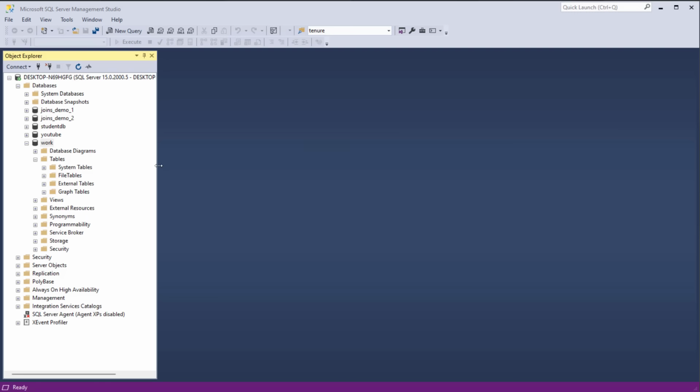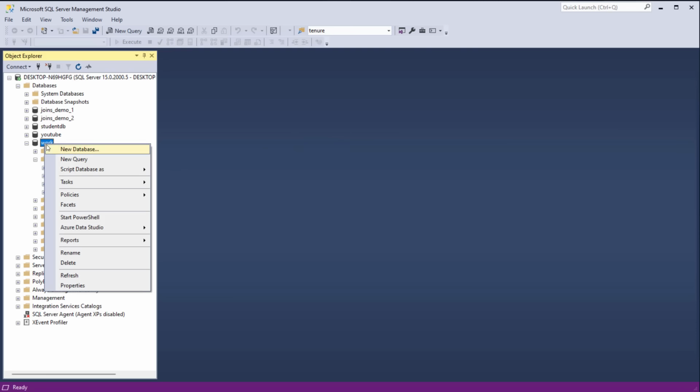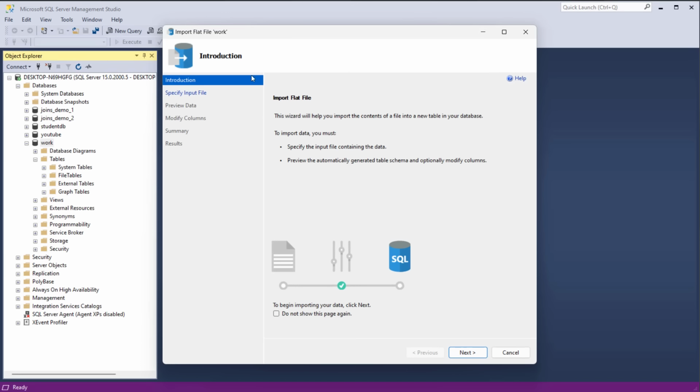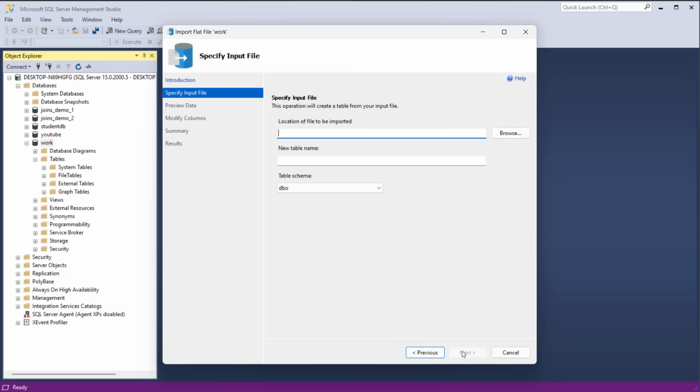So now that we've created our database, we can go over and right-click it. It's called Work. We navigate down to Tasks, then we go to Import Flat File. Because our data is in a flat CSV format, we're going to do Insert, and we're presented with this window, which gives us an introduction of how the flat file is going to be imported. I'm going to click Next. We provide it with a path. You can browse to find out where that is.